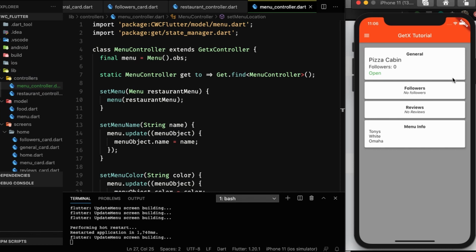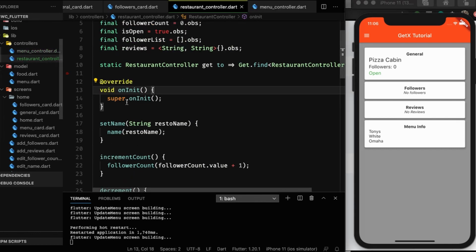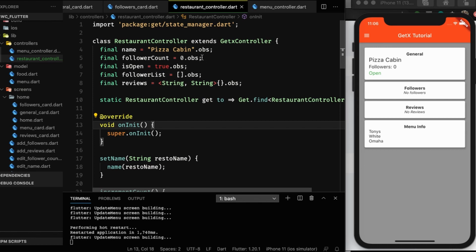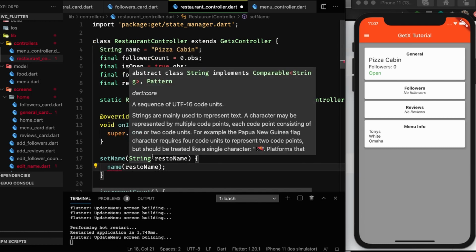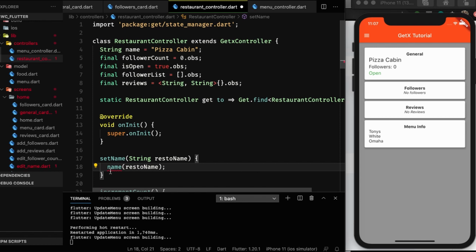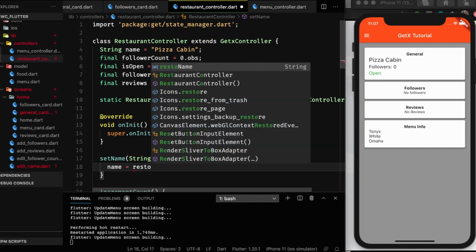I'm now going to discuss using GetBuilder. So GetBuilder allows you to have more control over when your state is updated. So let's go to the restaurant controller. And you see now our set name is an Rx variable. But let's change this to a non-observable. And let's get rid of the final, and that's a string. So now we cannot set our string the same way here. Now we have to do it the normal way. You have a normal equation here. You would say name equals resto name.